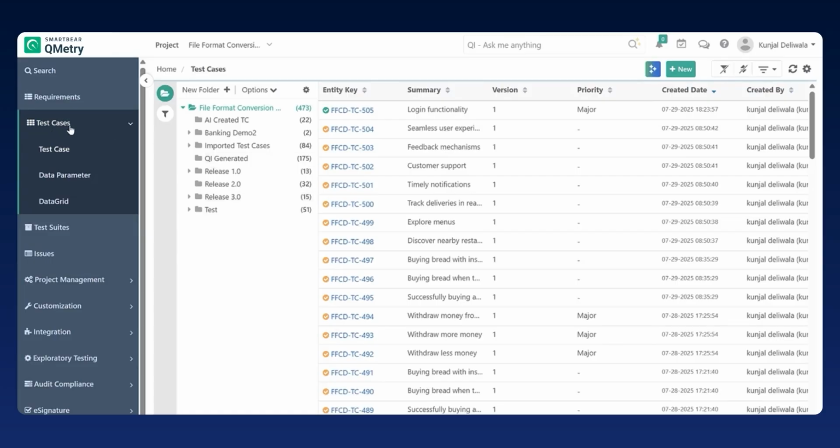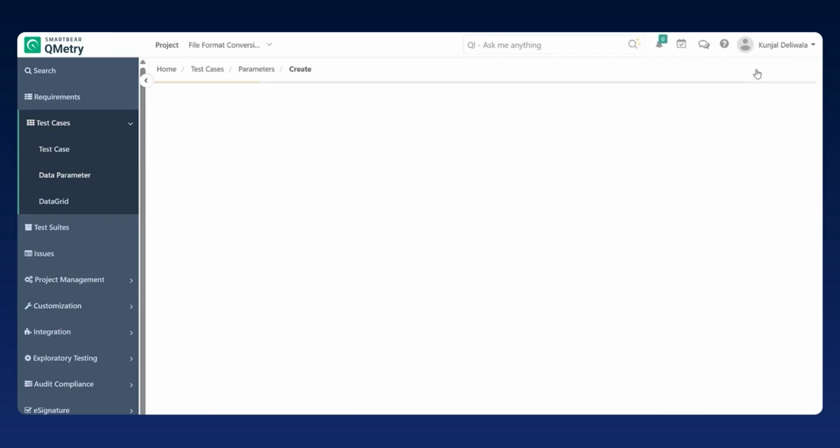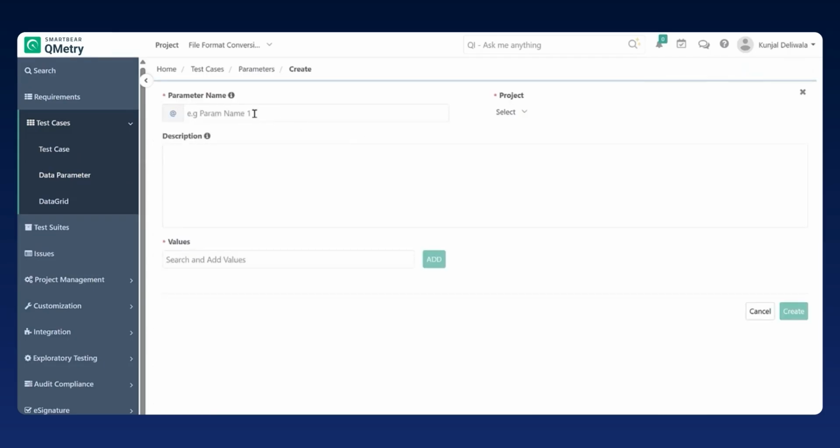Navigate to the test cases module on the left, select Data Parameter. In order to create a new parameter, click on the plus new button on top right. Provide the parameter name. As an example, let's say we want to create a parameter called user type.